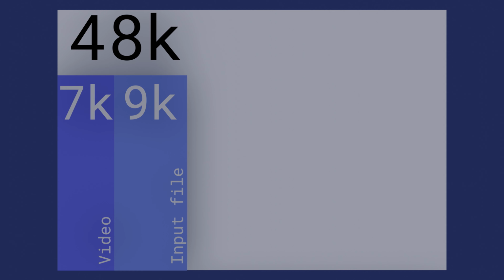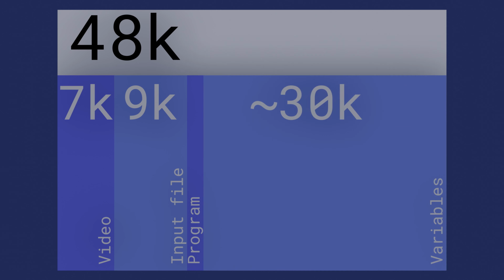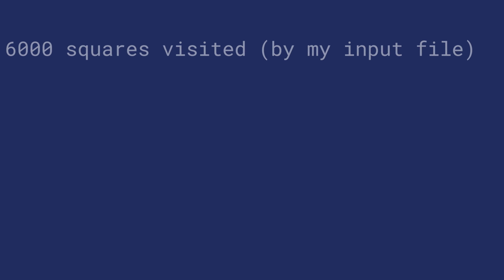I have 48K. I lose about 7K to the video memory, I lose about 9K to the input file, and I will probably need about 2K for the program code. That leaves me with roughly 30K for any data structures that I need. So let's see about keeping a list of all squares I've visited. For the first part of the task, I visit about 6,000 squares. For each one, I need to keep the X and Y coordinates.